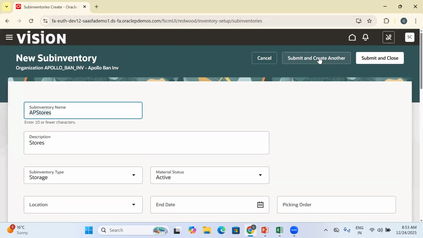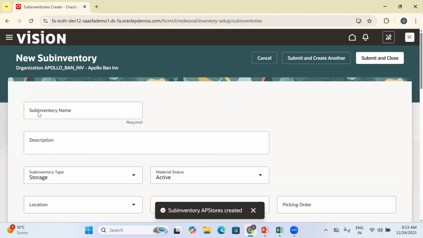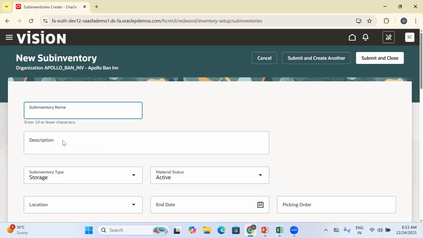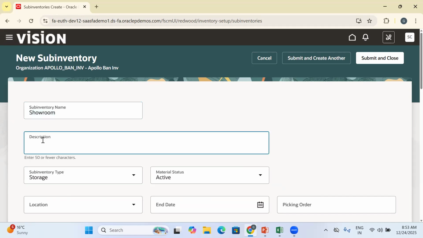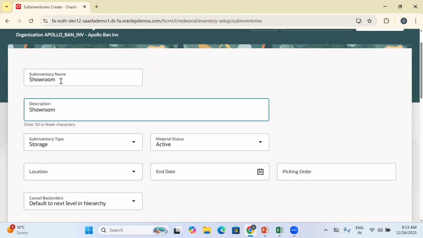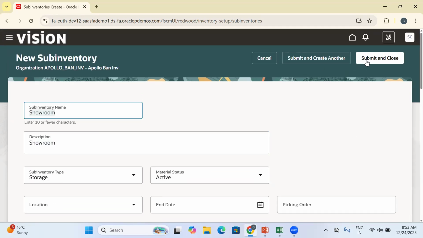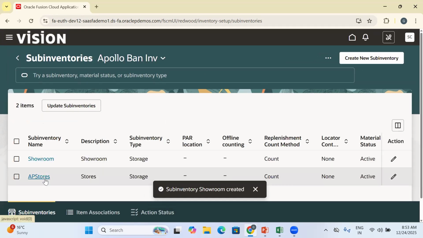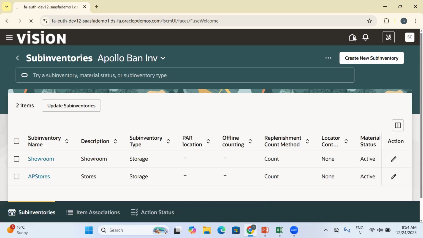So submit and create one more. What is the one more sub inventory? Showroom. The showroom sub inventory is where the medical-related equipment and items are available, right? So this is the showroom. Submit and close. Two sub inventories are created. You can see showroom and stores. The task is completed, sub inventory creation.